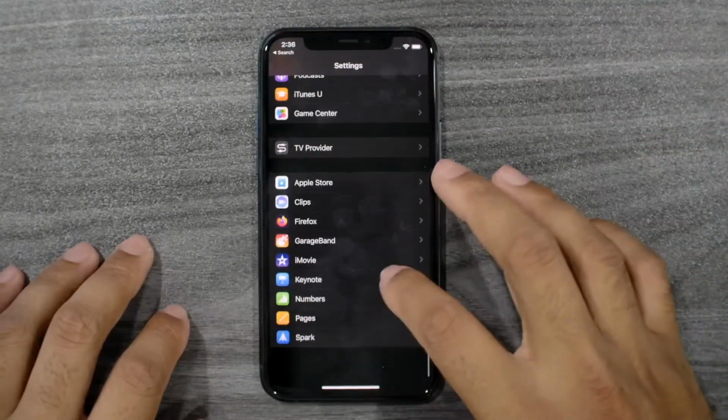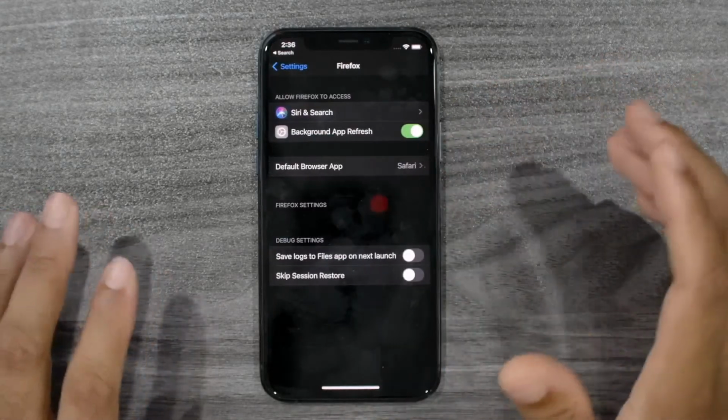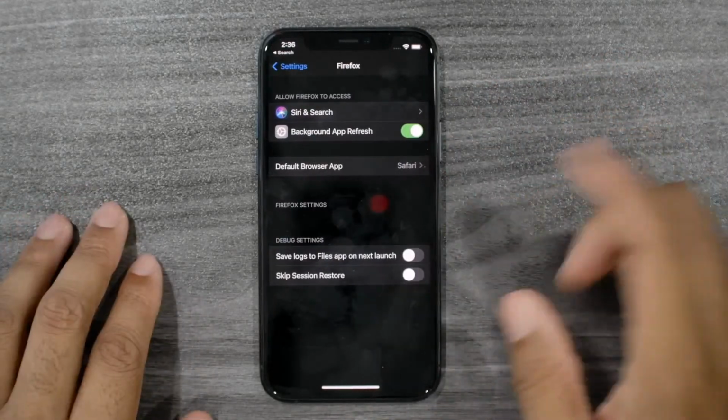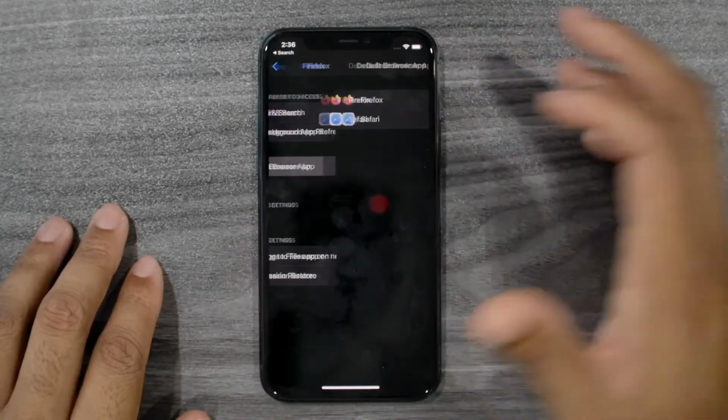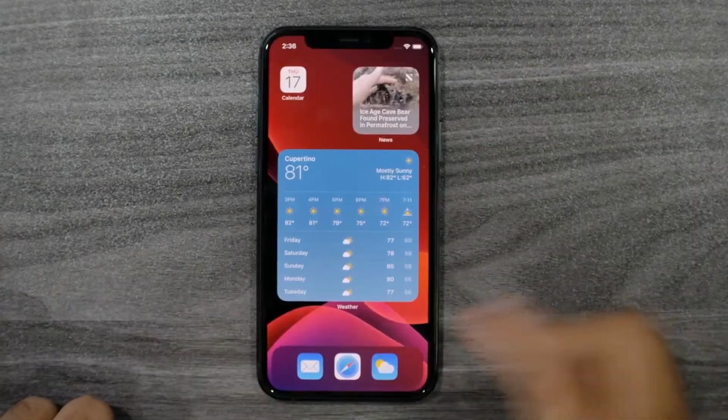Same thing goes with changing Safari. Right now, all I know is Firefox is working. I don't know if Chrome's working yet from the making of this video. Same thing, change the default app to Firefox. Bam, there you go.